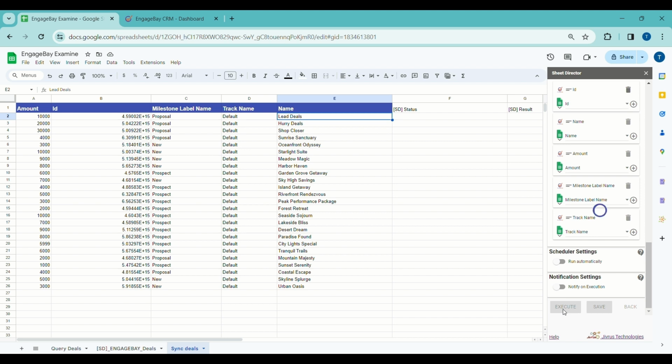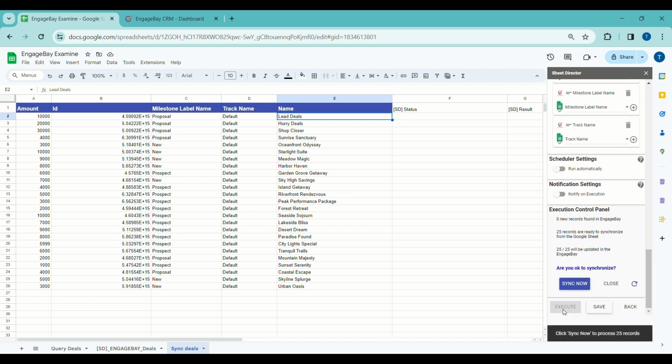Upon successful execution, the execution control panel will reappear with synchronization details. Number of new records found in EngageBay. Total records that are ready to synchronize from the Google Sheet. How many records will be updated in the EngageBay from the total records? Additionally, I will be asked, "Are you okay to synchronize?" This query is accompanied by two buttons, Sync Now and Close. I will opt for the Sync Now button.